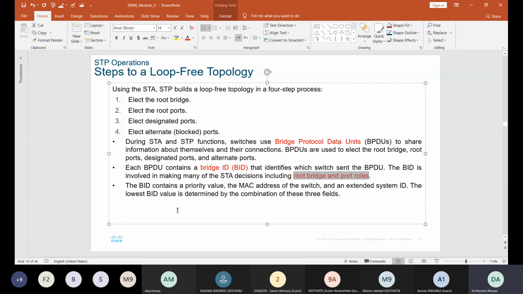The bridge ID will contain 3 fields actually. Priority value, MAC address of the Ethernet switch port, and extended system ID. Now, the lowest bridge ID value is determined by combining these three fields. So how can we calculate the bridge ID value? By combining the priority value, MAC address, and extended system ID.